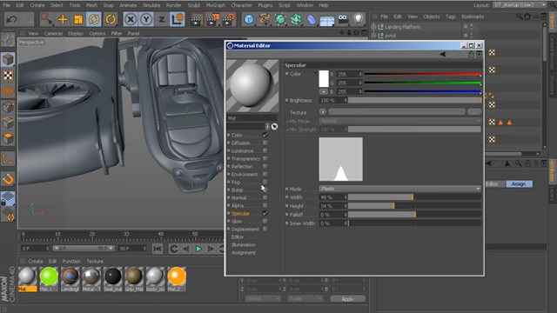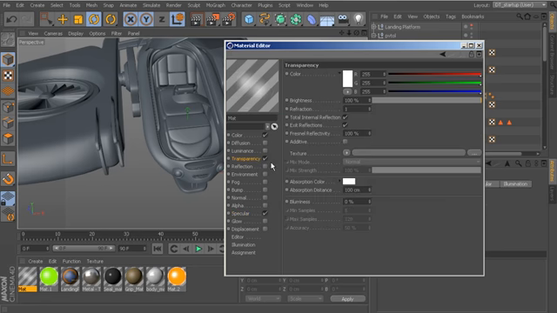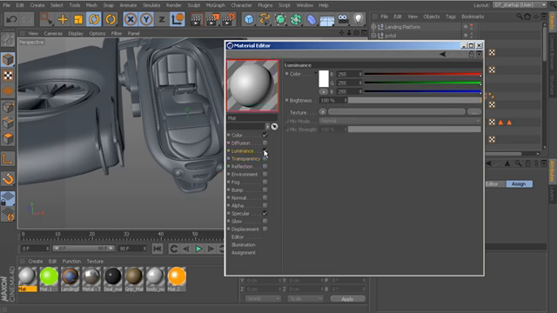If you want to turn any of these other ones on, you can go ahead and click the check mark. You can see with transparency that I can change the amount of transparency here. And if I turn that check mark off, it's not using that anymore. If you want something that's glowing, you could do luminance. We'll look at some of these a little bit later on.